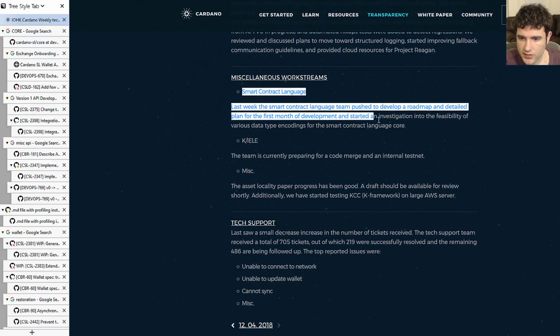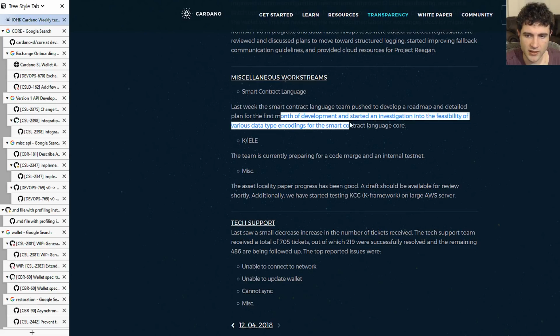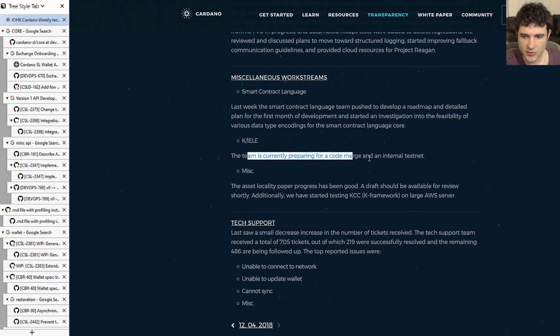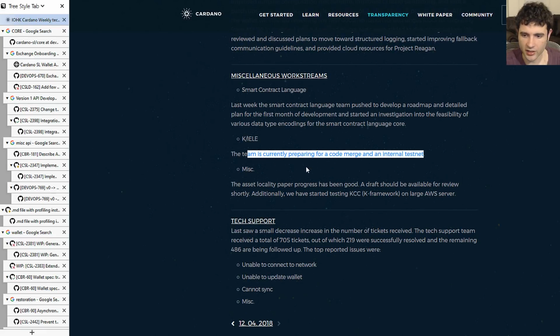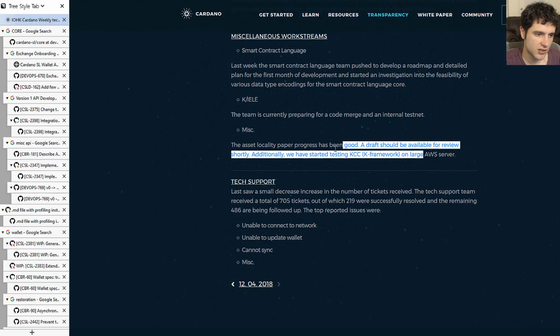Smart contracts, they're saying they're working on it. That's basically all it is. They're saying they're trying to do a roadmap, a plan, and that's basically it. The Yella and K team are also just working on stuff, preparing for the internal testnet. And then miscellaneous, the acid alkali paper they've been working on for a while has been progressing still. And they started testing the KCC, which is the K framework, on large AWS servers, so they're trying to do some testing on the cloud.